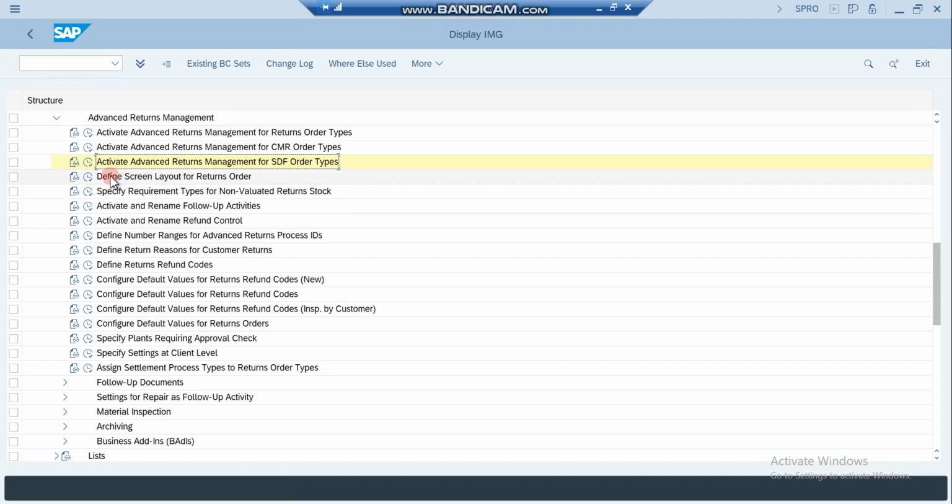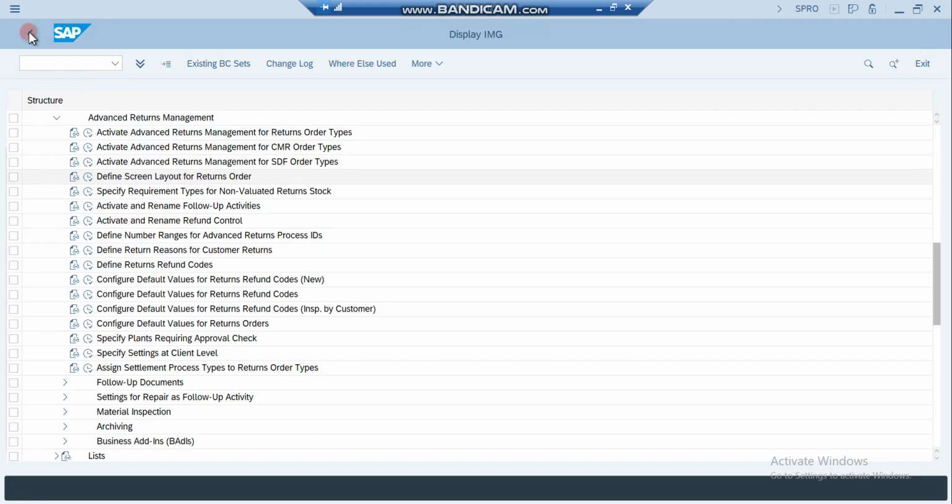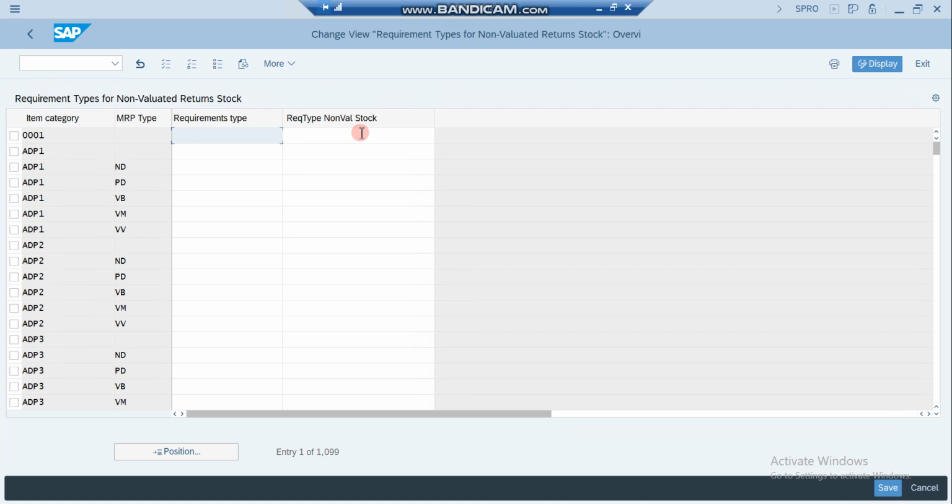Define the screen layout for a return order. If you want to specify the screen controls, you can restrict the screen as display only, required, hide or highlight. A highlighted field will show in a different color. Next is specify requirement type for non-valuated return stock. If you want to maintain non-valuated stock, you can maintain that here based on the item category and MRP type.